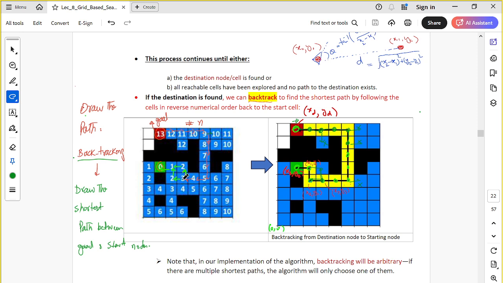So it can go from 3 to 2 this way, and then 2 to 1 this way, or it can go from 3 to 2 this way and then 2 to 1 this way. So both paths are valid. After reaching 1, only one direction is left, it goes to 0, right. So there are two paths now, one is this path and one is this path. So both paths are valid.